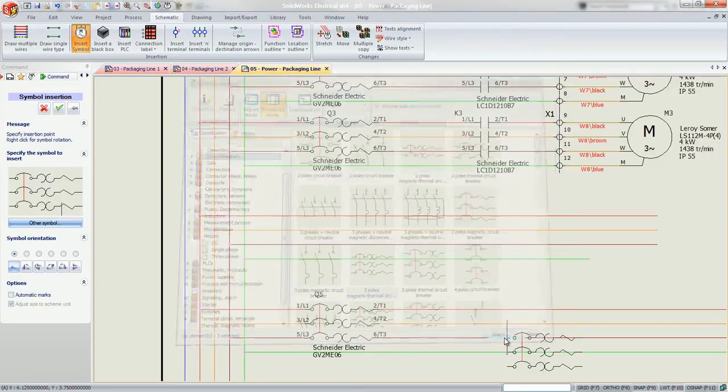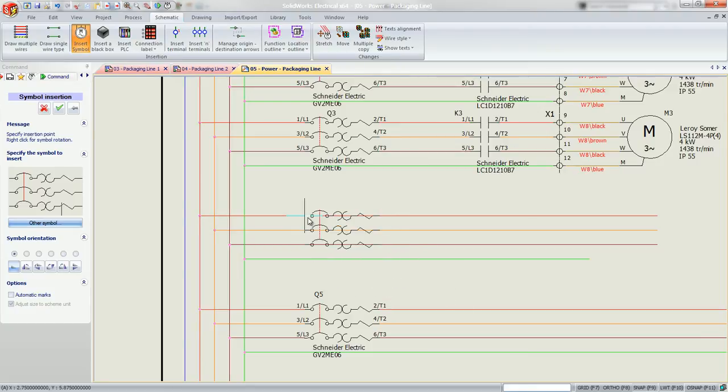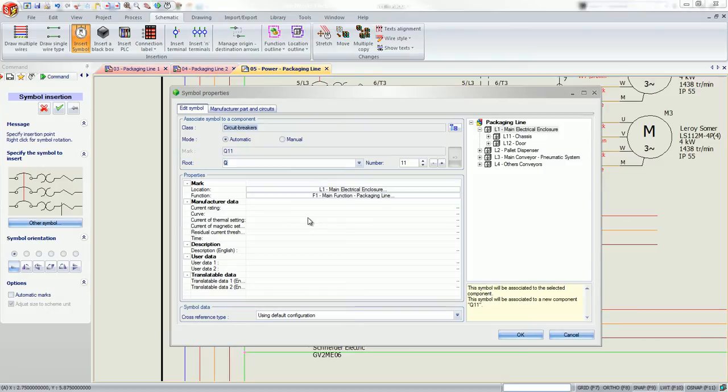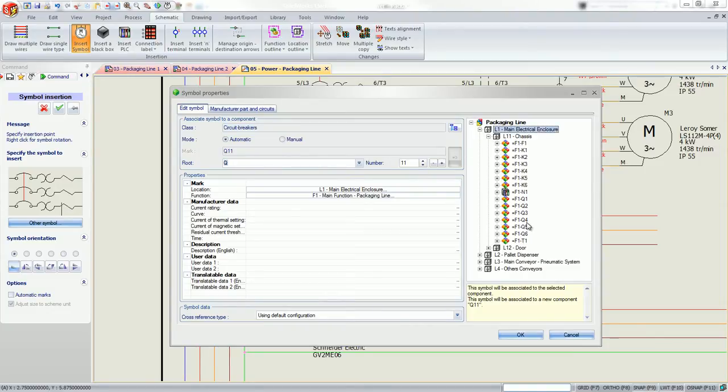For our demo, we are going to use a 3-pole magnetothermal circuit breaker and add it to the design. At this point, we can create a completely new component named with a reference of Q11 or associate it with an existing component that has been previously defined in either a single line or multi-line diagram. This is accomplished easily since all the parts are organized by location.